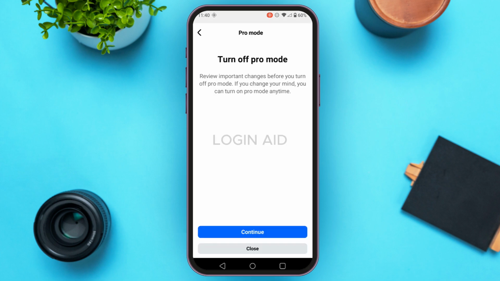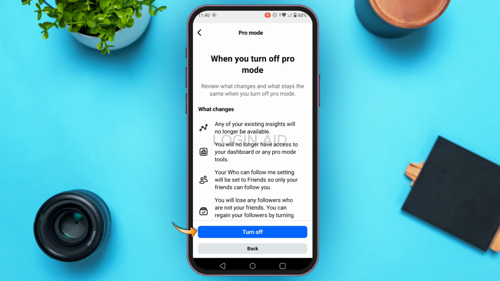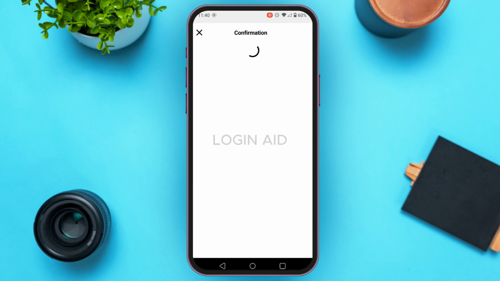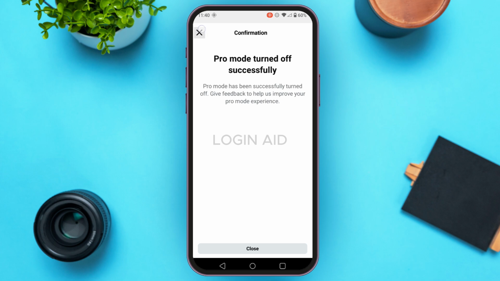Now tap on the option Continue. Tap on the option Turn Off. Now the professional mode has been turned off successfully.